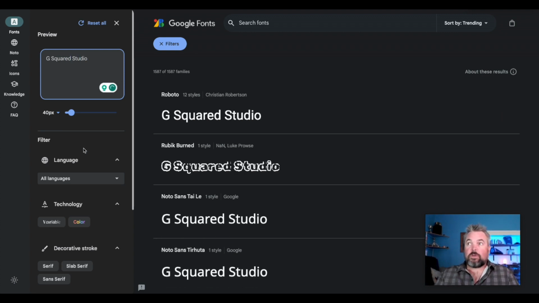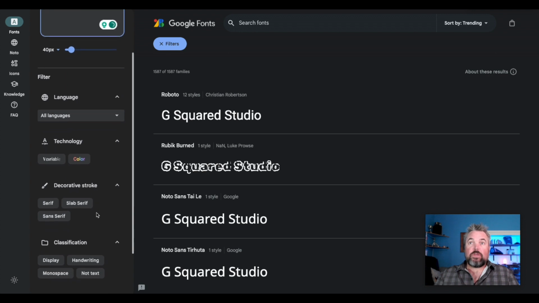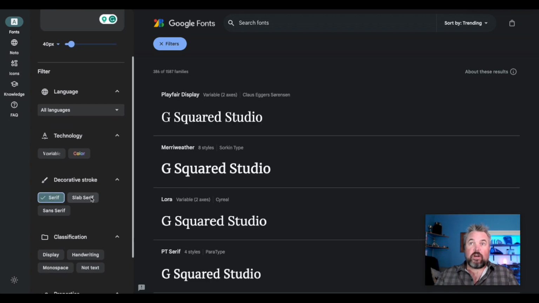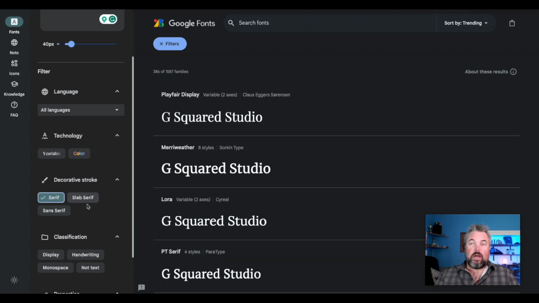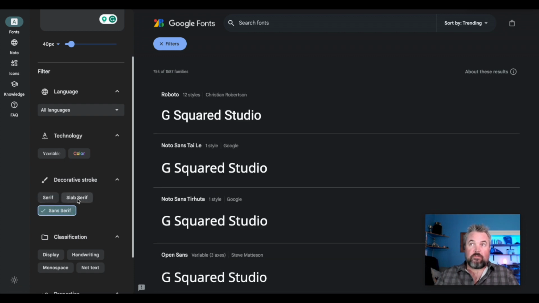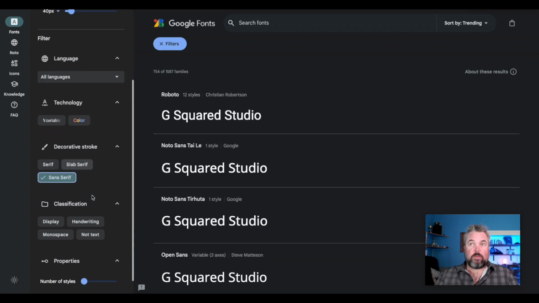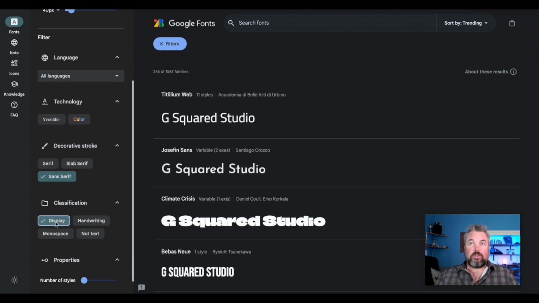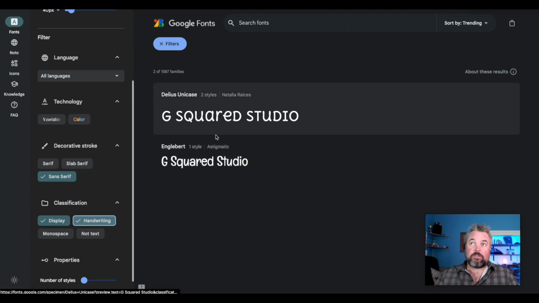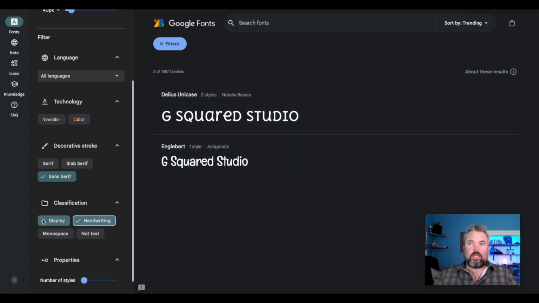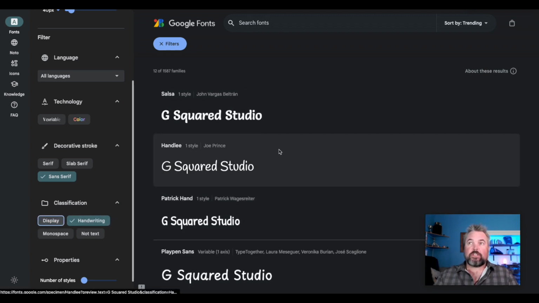There we go, G Squared Studio. And then you can select between serif fonts, slab serif fonts, sans serif fonts. I'm going to stick with sans serif fonts because I know that that's what I like to use in my business. And then let's also have some display fonts and some handwriting fonts. So by that, it really narrows it down to a couple. Nothing feels right in there. Maybe we'll get rid of display and just look at the handwritten fonts.